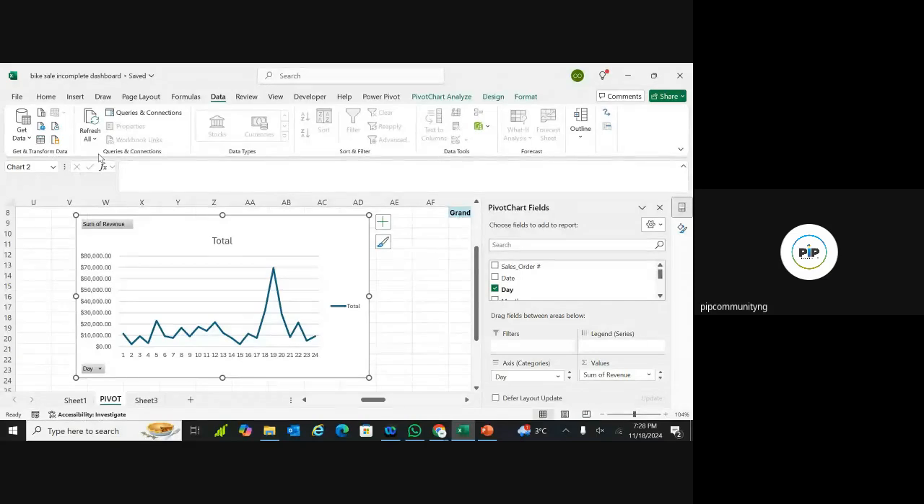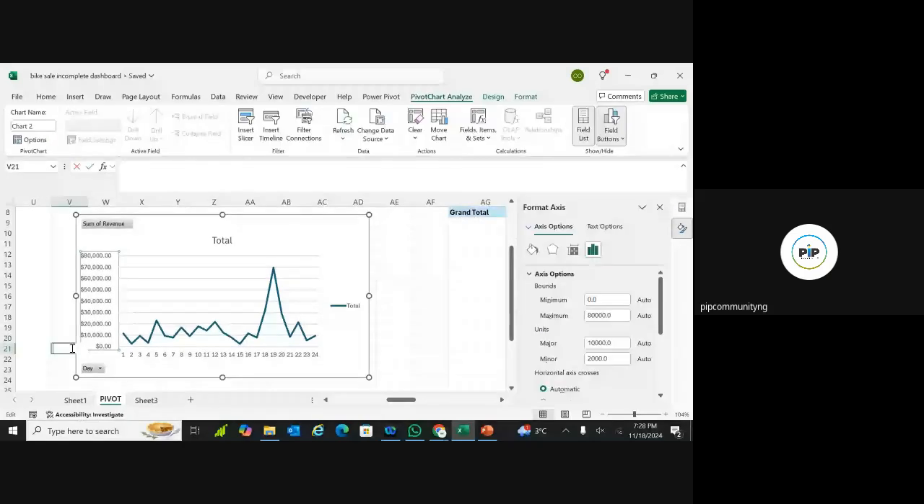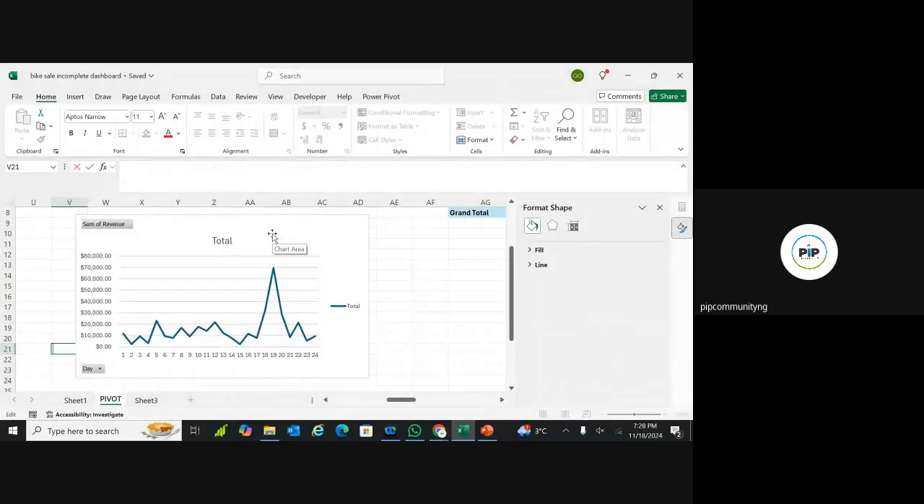So you can see immediately I refreshed all, now it has left there. So any change you make on your table would not reflect on your pivot table unless you refresh it. All right, so I think this looks good.